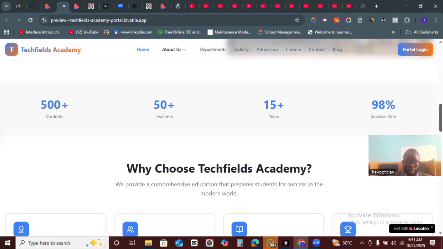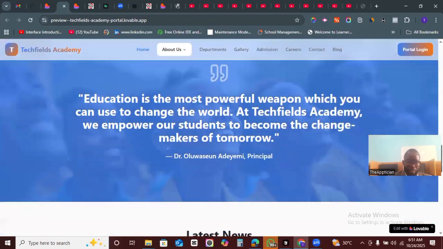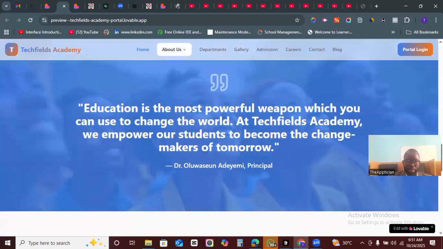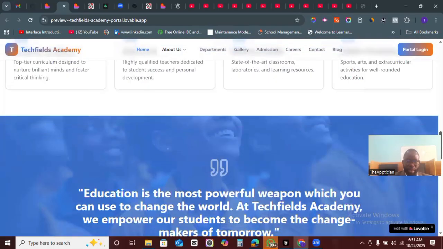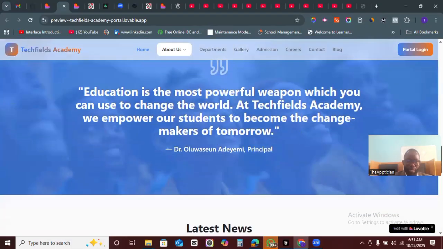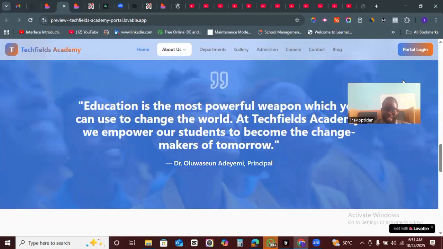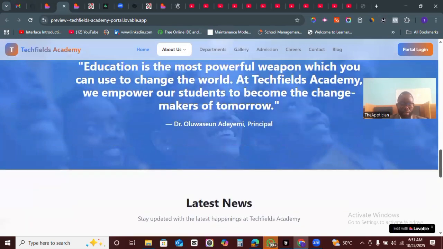Okay. All right. Why choose Tech? And this is a parallax section. Observe how this section is, because it's usually very beautiful on websites. You see now the image is standing in one place, but the text is moving. That's what we call parallax. So it added a name for me, Dr. Lua Sean Adeyemi, as the principal. I didn't give it that name, right? But since I'm not giving it content, it will just guess and put whatever it feels is appropriate.